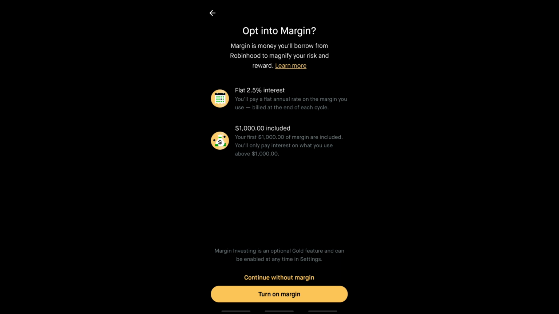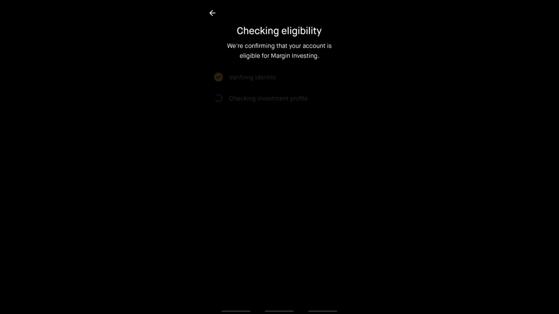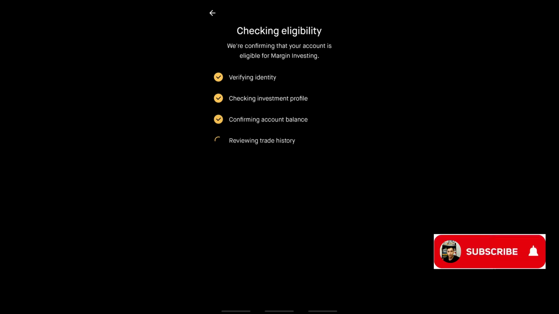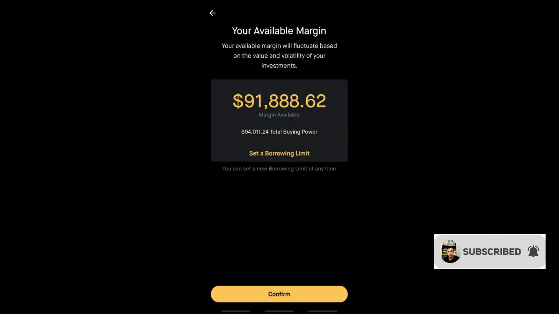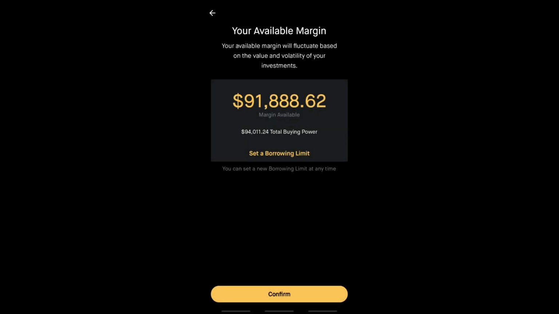So in my case, I've already been using margin on and off. If I want to turn it back on, I just go down here and it says turn on margin. Once I click on that, it tells you checking eligibility. It confirms your identity, your profile, all that information, and then it spits out a number and says, okay, this is how much margin you have available to use.